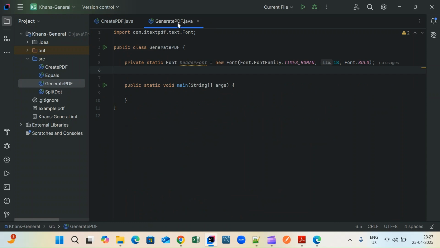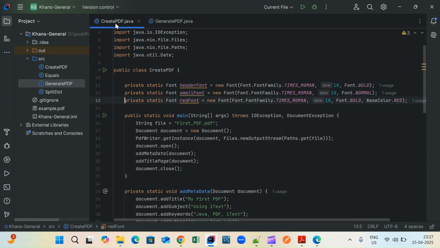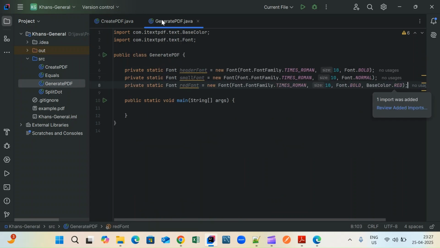I'll just copy this and paste it. Then one more font we have is a red color font, where we have just added one more parameter. It will be a different constructor of the font with four parameters. I have added BaseColor.RED as the fourth parameter. I will save it. Now we have completed the fonts declaration.